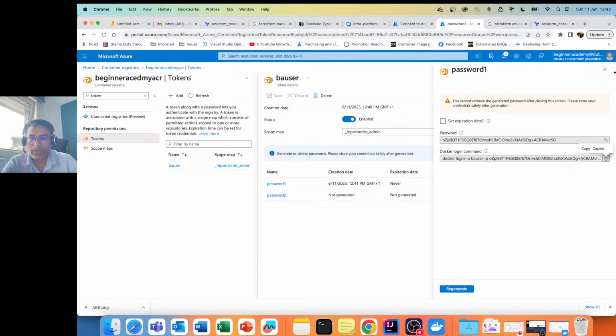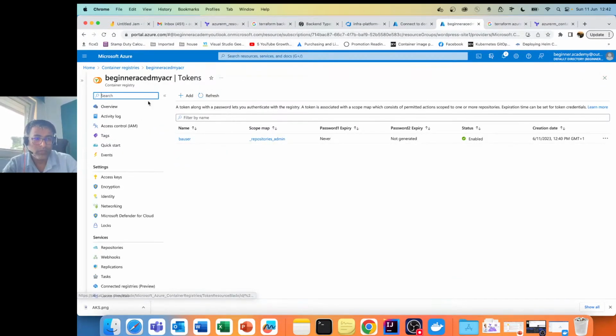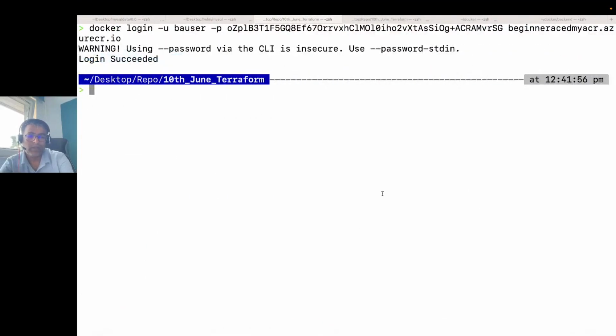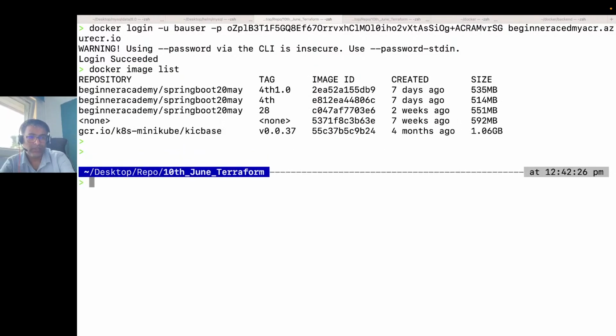Now if you go to overview, here we will be able to see the URL of our ACR. Copy this URL, we require that. Image list. Now what we wanted to do is push it to our newly created container registry. How do you do it? First, we have to tag this particular image with the URL. I'll say Docker tag, and I'll put the name as Spring 1.0.